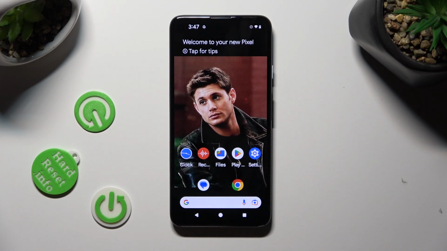Hi! In front of me is an Android 13 and today I would like to show you how you can turn on or off location of this device.